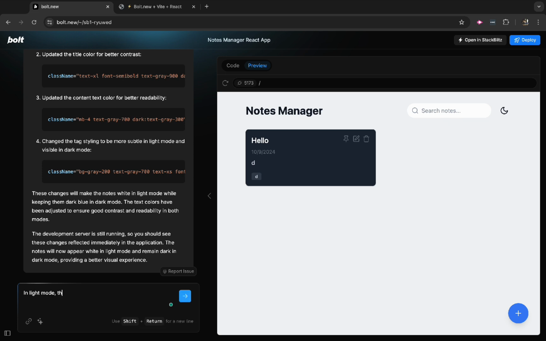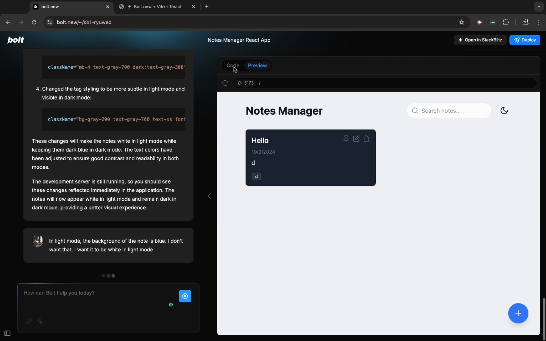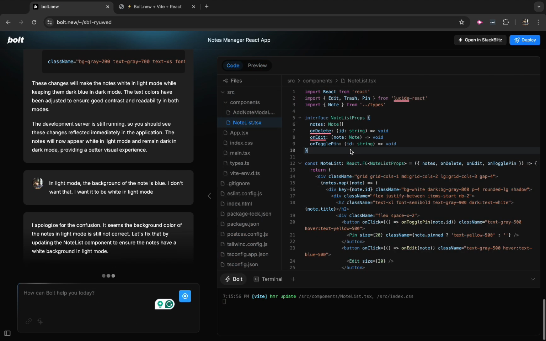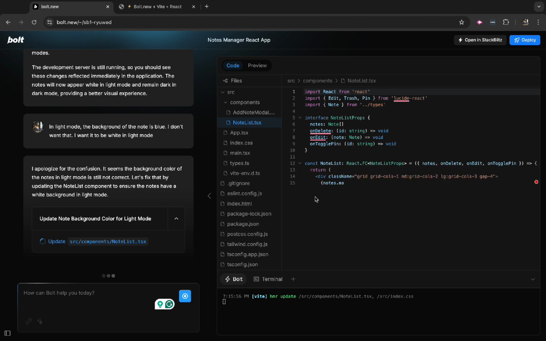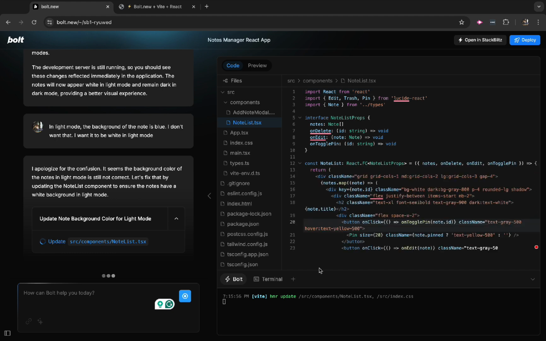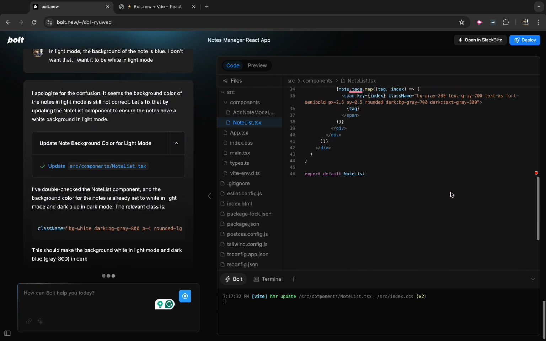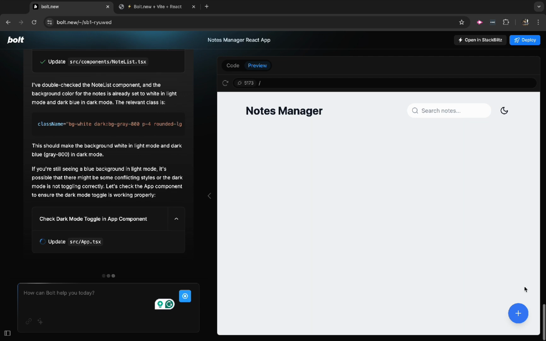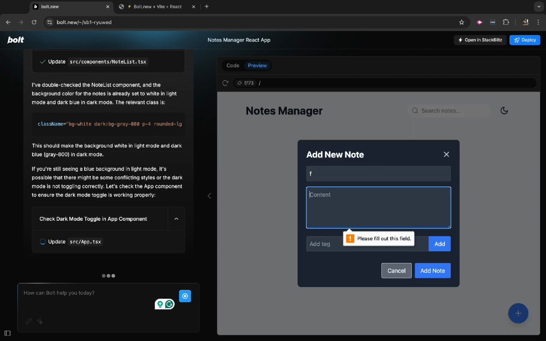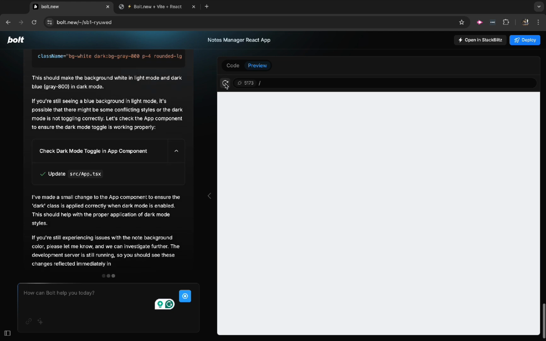In light mode, the background of the note is blue. I don't want that. I want it to be white in light mode. Now, let's see what it's going to create. So it's updating everything, and I think it's going to create some themes here. Let's see. No, it's the buttons. Okay, oh, it's done. Okay, reload. Let's see. Just gotta fill it out. Okay, what happened?